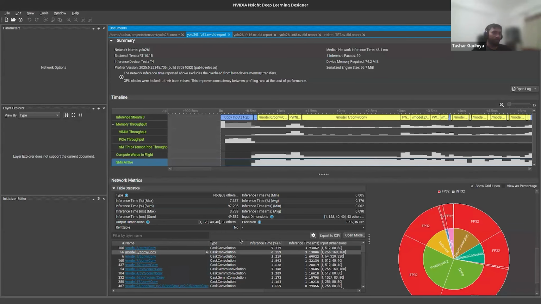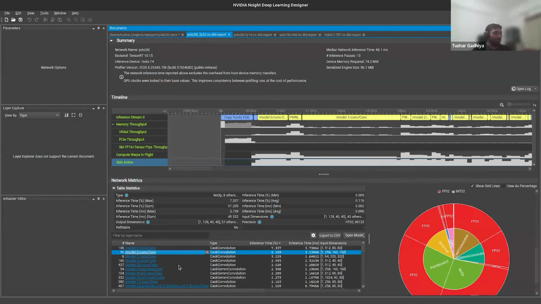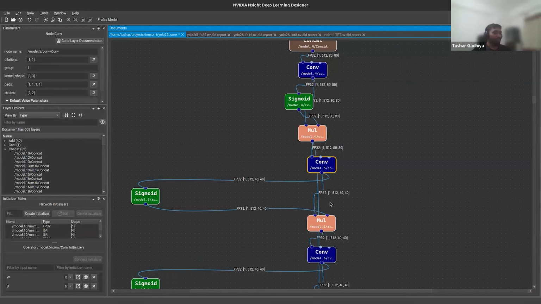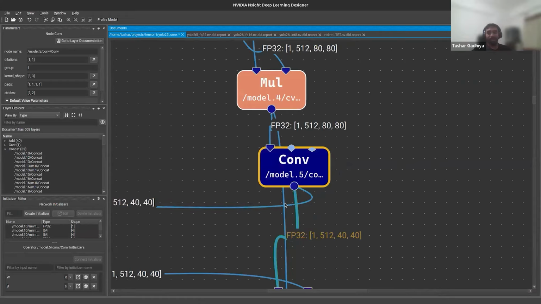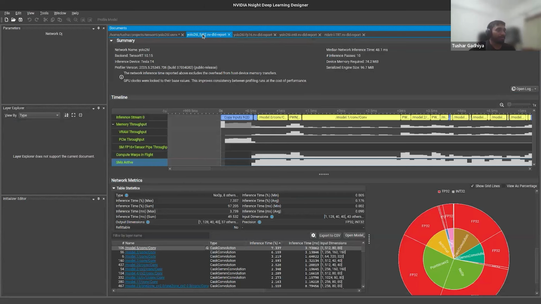The next set of things it provides is a list of all of the layers, and it will give you inference time per layer. So you can sort your layers based on the inference time. It will show you that this convolution operation was taking the longest. If you click on it, it will lead you to your execution graph, and it will show you where that node is. This will be a really good tool when you are designing a new architecture, so you can investigate what part of your network is leading to a high inference time.